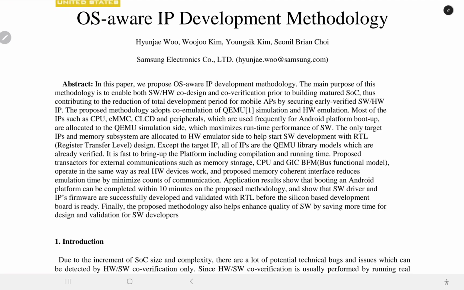Most of the IPs such as CPU, eMMC, LCD, and peripherals, which are frequently used for Android platform boot up, are allocated to the QEMU simulation side, which maximizes the runtime performance of the software. Only the target IPs and memory subsystems are allocated to the hardware emulator side, to help start the hardware and software platform developed with the RTL, the register transfer level design. Except the target IP, all of the IPs have QEMU library models which are already verified. It is fast to bring up the platform, including compilation and download time.